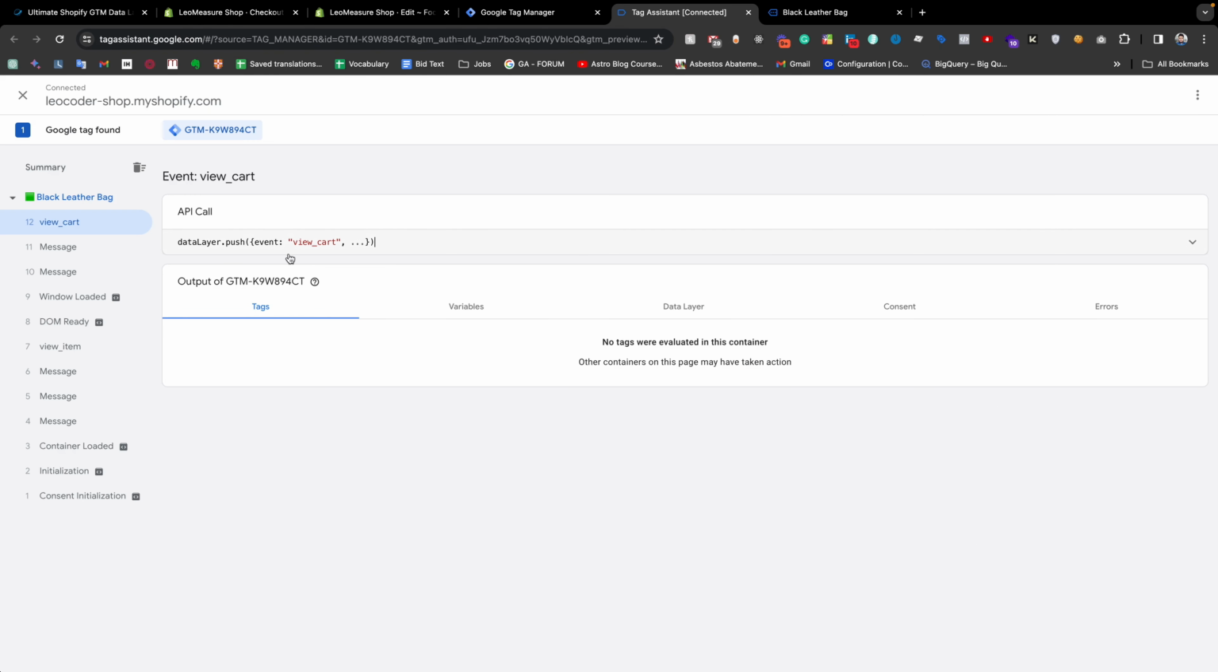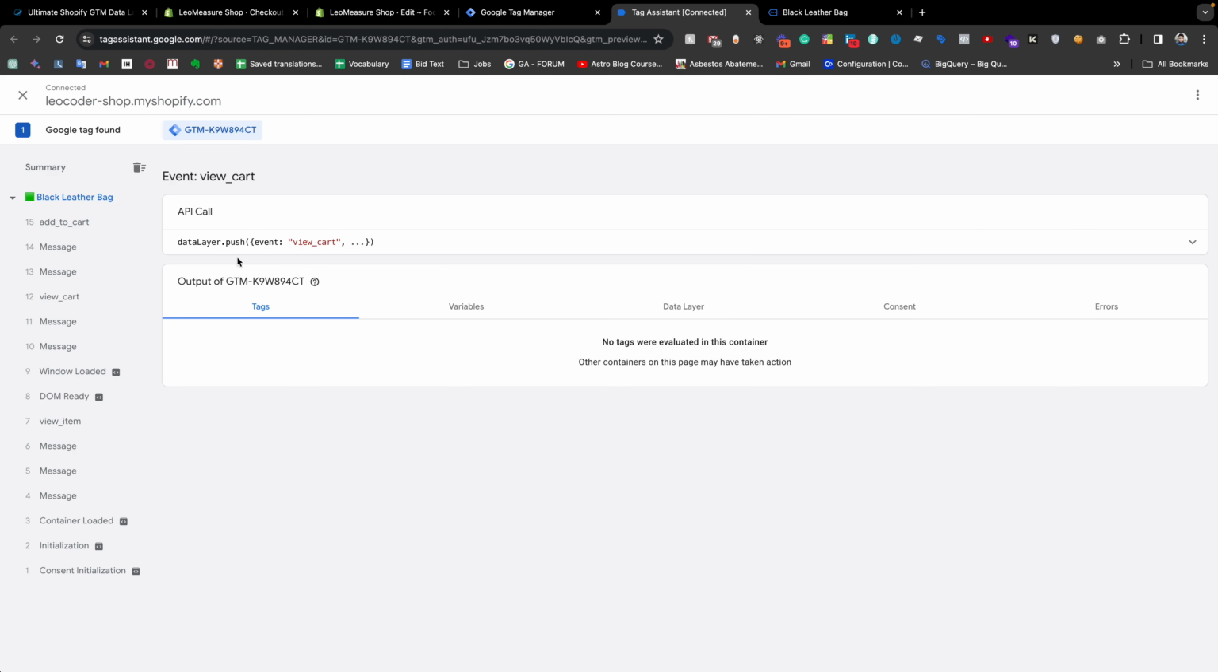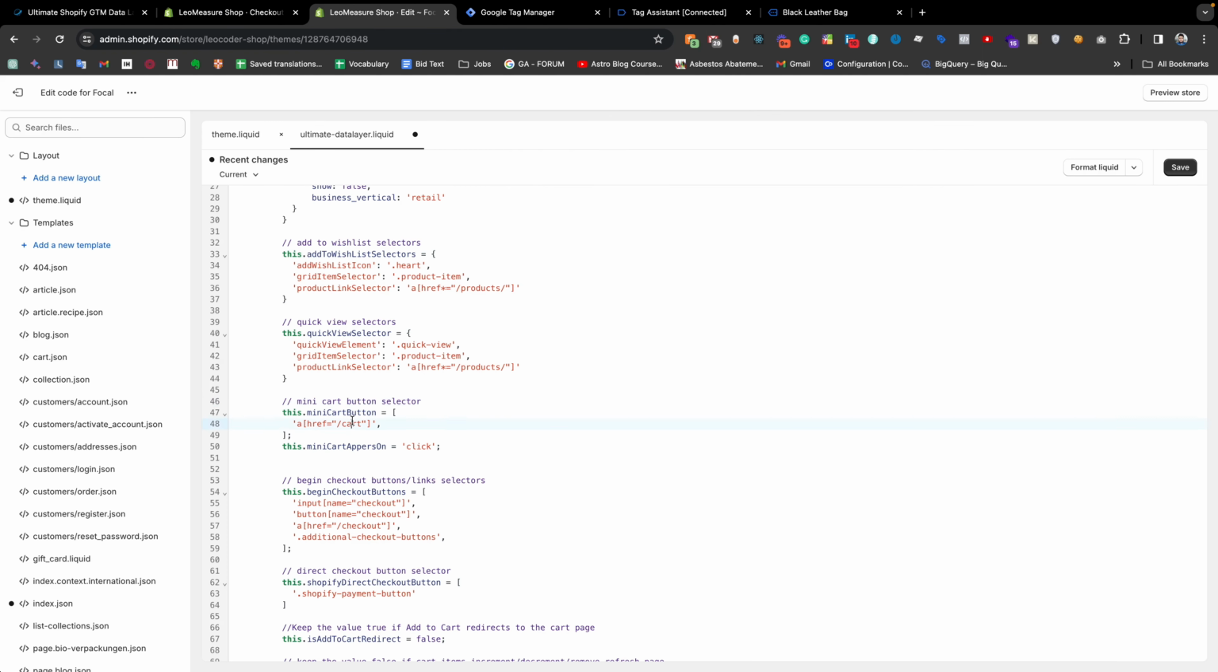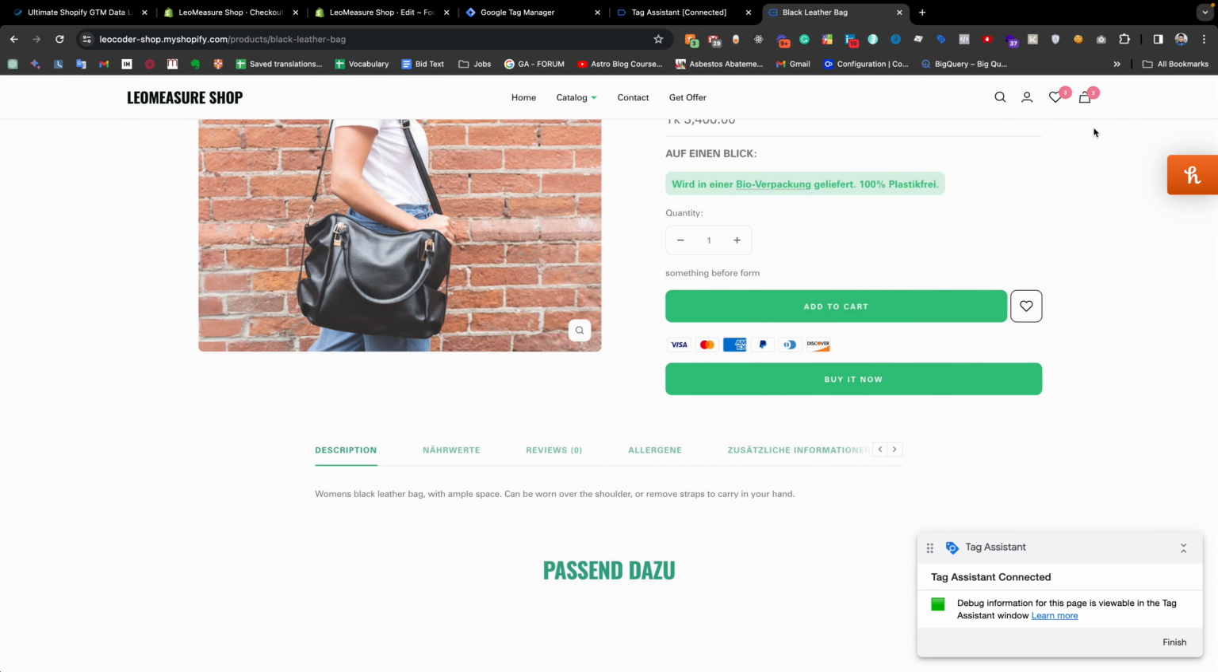And mini cart view is kind of view cart. So I have configured this perfectly so that when someone views the mini cart from here, we can also track that event as a view cart. This is here, but you should see some selector here, and this is the mini cart button. This is the selector for the mini cart button, and I believe that in almost 99% of cases this default setting is perfectly fine, but in some cases you might need to change these settings. This is also actually the selector for your cart icon right now.